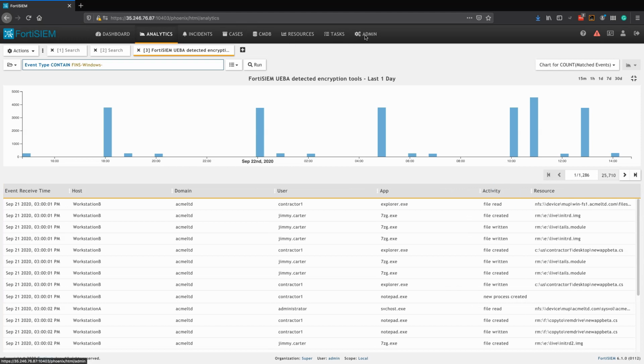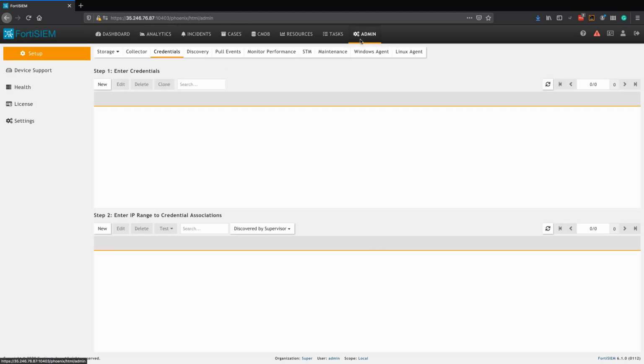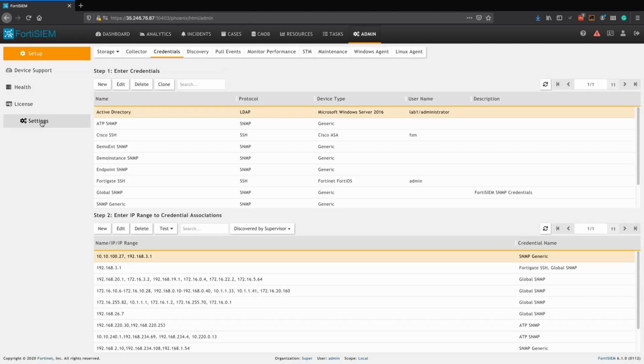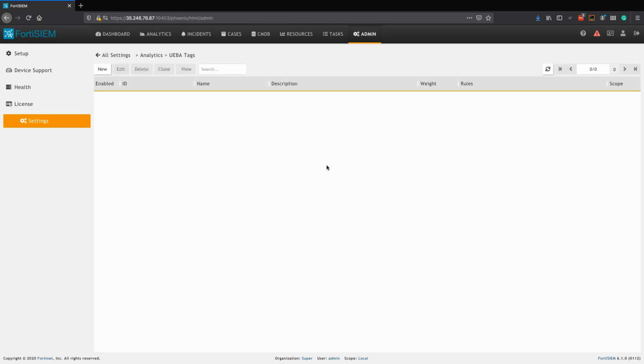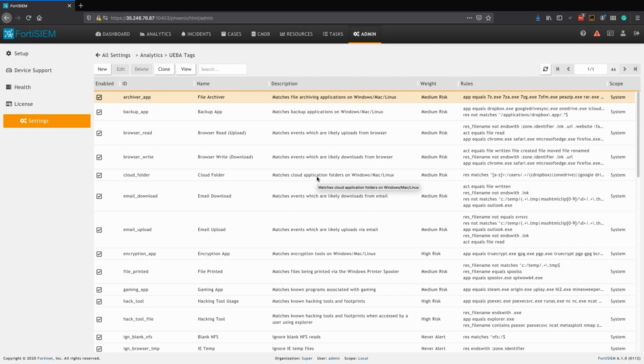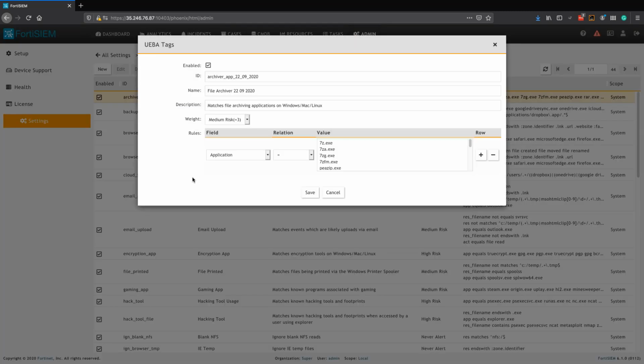With any machine learning, the ability to feed back into the model to better tune the alerts is an important step as we start to train this. And one way you can achieve this is through something called UEBA tags. So this is where we can define different thresholds for different sorts of activity.